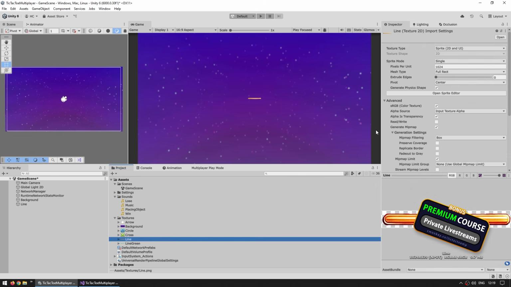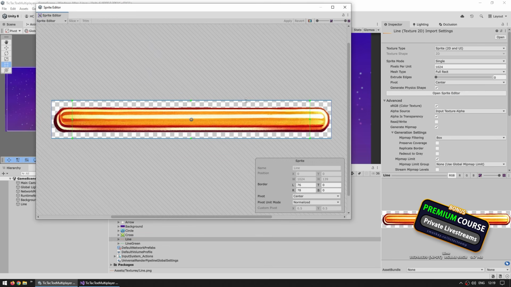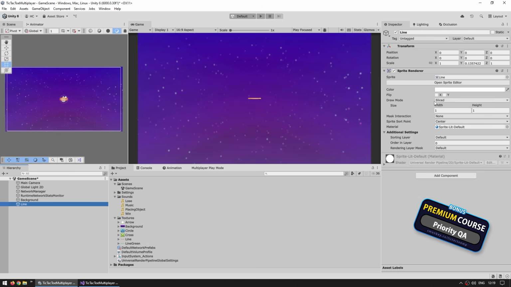That is because over here on the import settings for this texture, I open up the sprite editor. And over here, you can see how I drag the borders. That way we can use sliced, which means that it will scale the part in the middle, but it will not scale the edges. So it will always look pretty nice. So yep, over here on the line, select it as sliced.